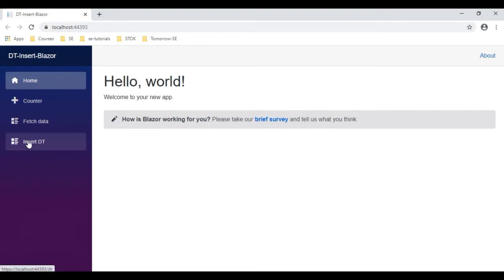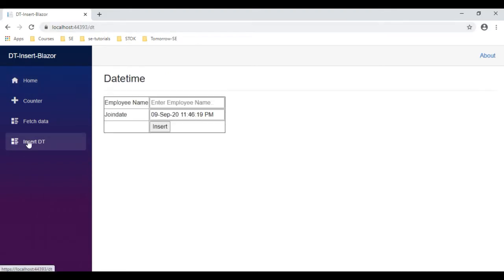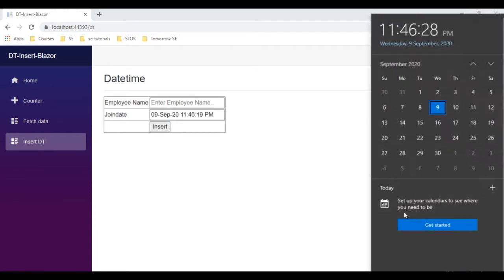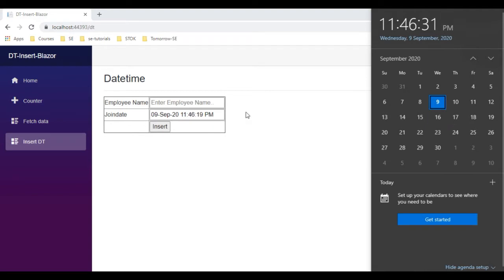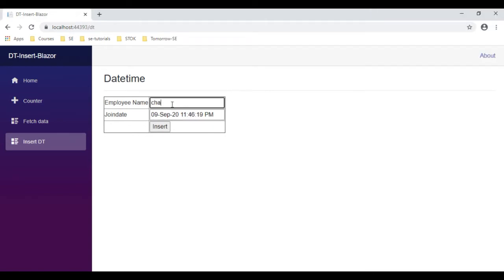Now it is a navigation link, Insert DT, which is the date time. So here the date time contains the employee name, and below that the join date is today's date, 9th September, and the time is 11:46. Let's give the employee name Charan.